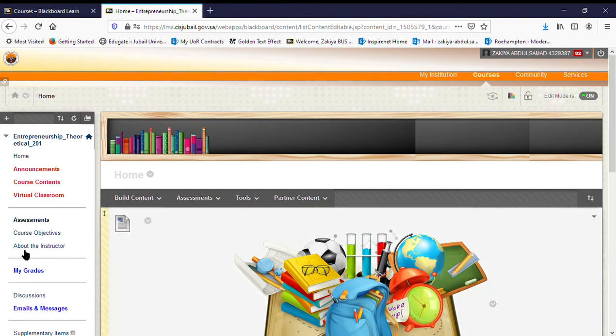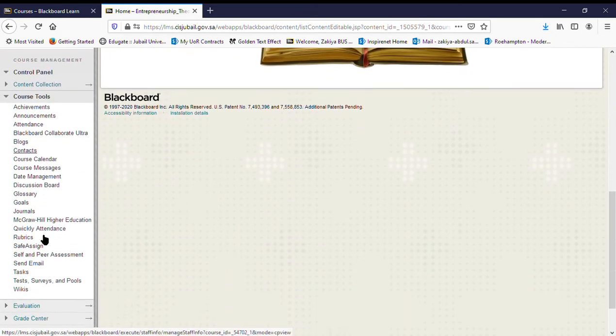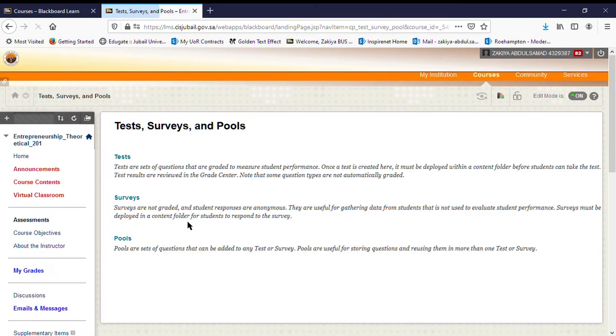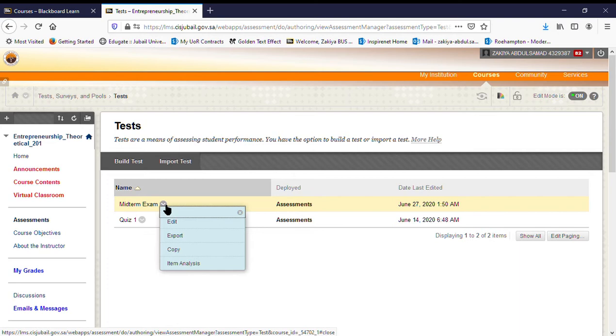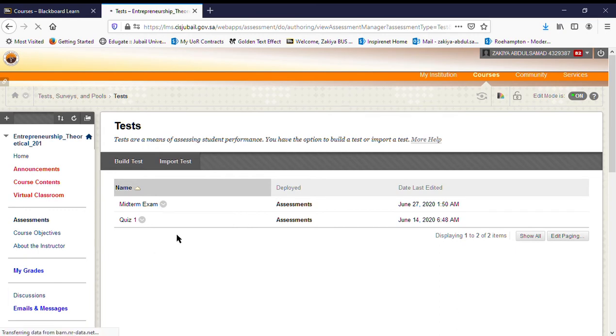So what you would do is you would go to the test surveys and pools and then go to the test. On this window it will show you the existing test that you have created. So I have two tests created here. Of this I want to export this first one. So what I would do is click on this gray drop down button and then I'll click on export.